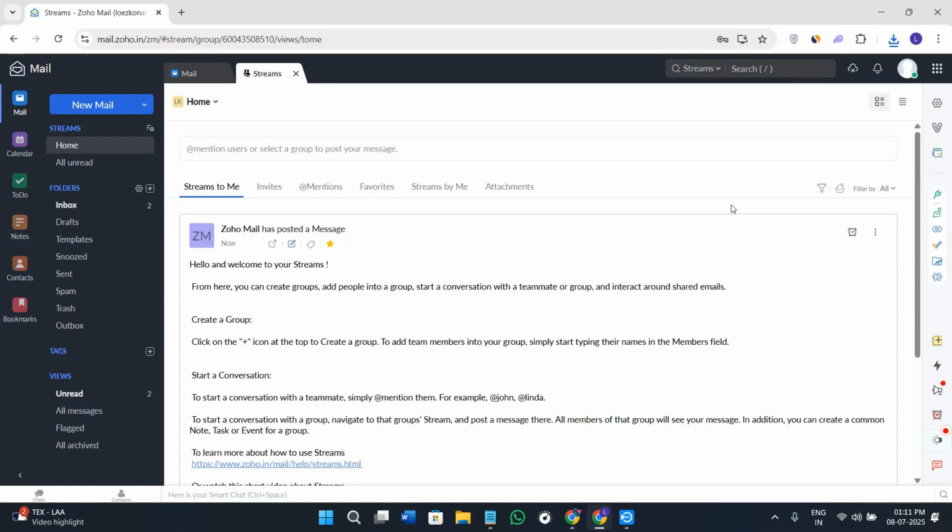In today's tutorial, I will show you exactly how to change your profile picture on Zoho Mail in 2025. So make sure that you stick around till the end so that you don't miss any of the final steps that updates it across your Zoho account. So without further delay, let's get straight into it.